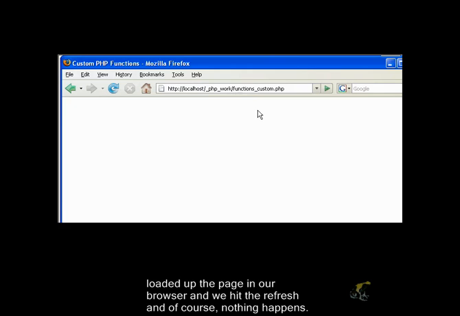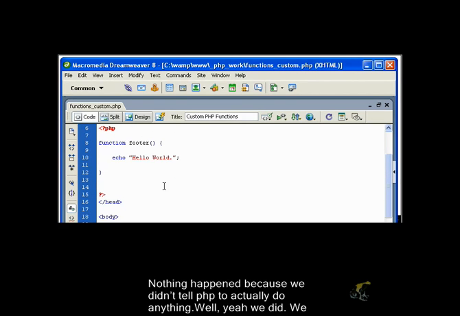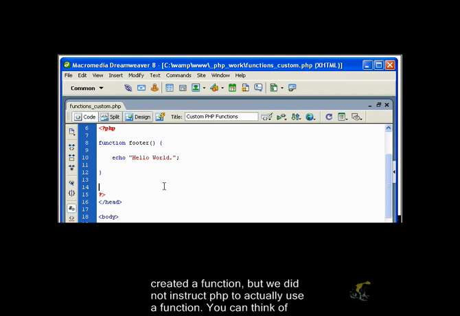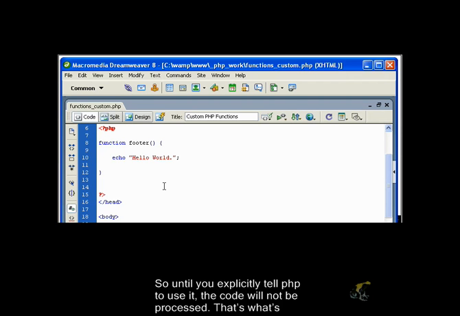So I've loaded up the page in our browser, and we hit refresh, and of course nothing happens. And nothing happened because we didn't tell PHP to actually do anything. We created a function, but we did not instruct PHP to actually use the function. You can think of code in a function as code in reserve. It's sort of waiting there to be used. So until you explicitly tell PHP to use it, the code will not be processed.